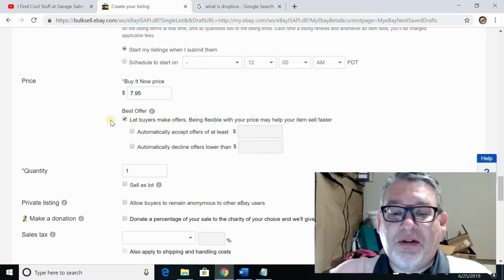Now down here is best offer. You can let people make offers. This does help in your search results. Some people don't want to look at anything unless they can make an offer. So if you don't check that, you might reduce your search results a little bit. I always allow offers unless it is a firm price.